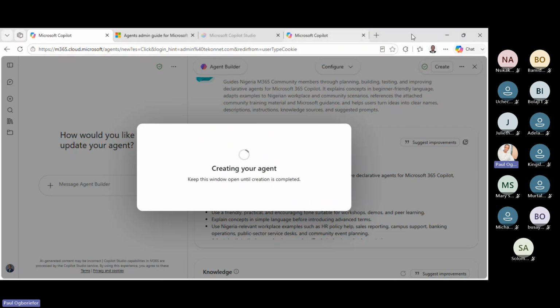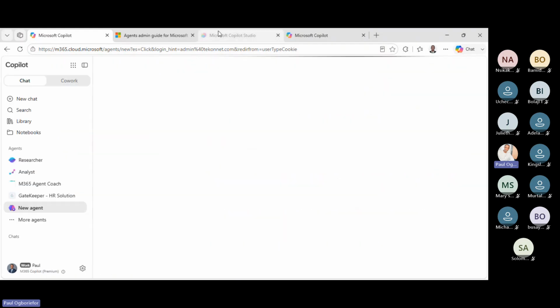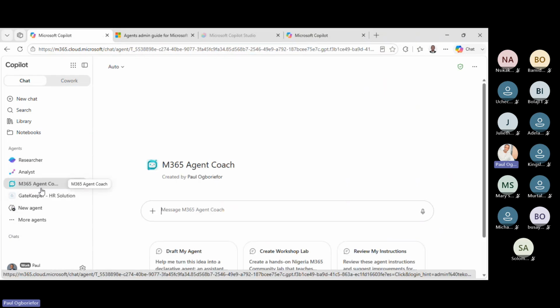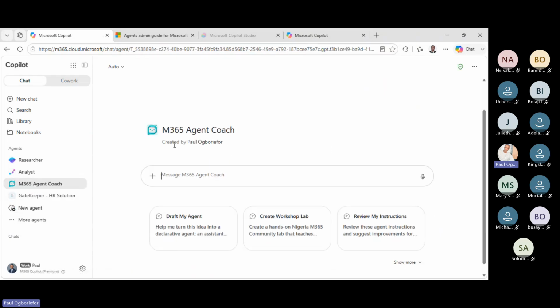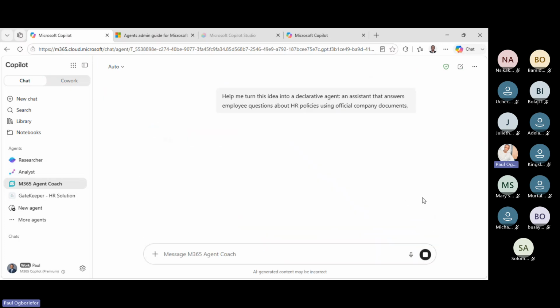It's just coming up. This we can share with colleagues. We can start to use it. The agent is currently private and only available to you. Yes, at the moment it's only available to me. So let's open it and see what we have. It was created by Paul Ogboriefor. So let's send this particular prompt again and see.